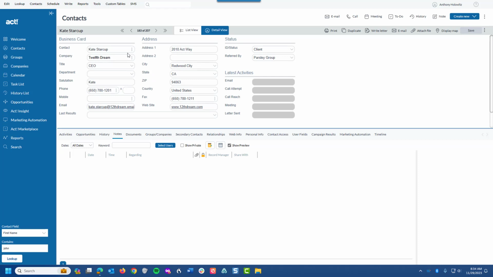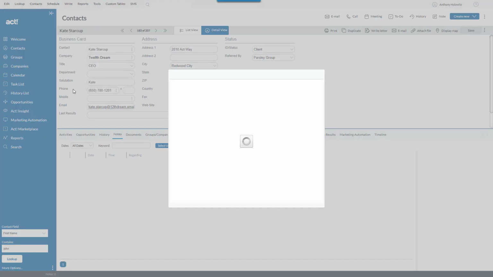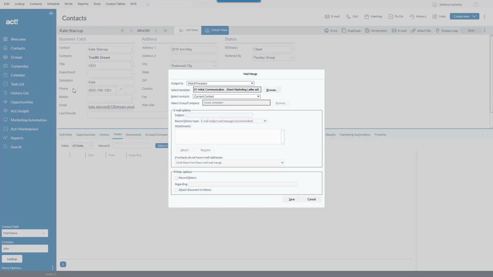If I want to send a letter to this person, what I would do is go up and click on Write. And when I click on Write, I have some options here. Some of these options do the same thing, or you can get to the same area. But out of habit, I always click on Mail Merge. And the reason I do that is at this point, it gives me the opportunity to choose some things.